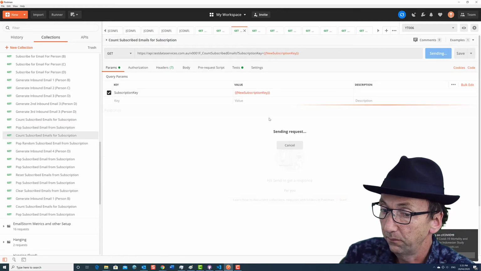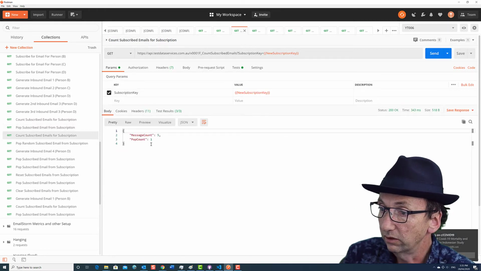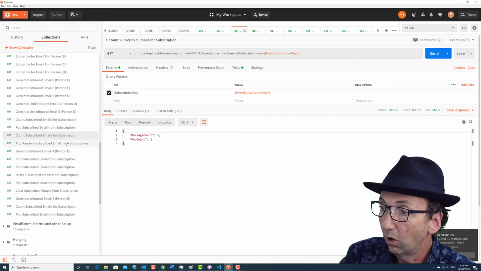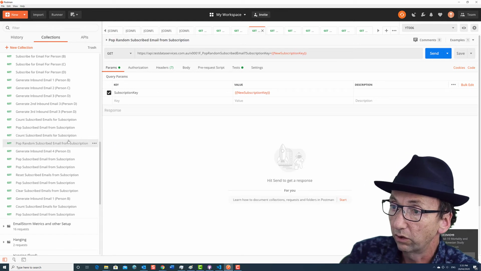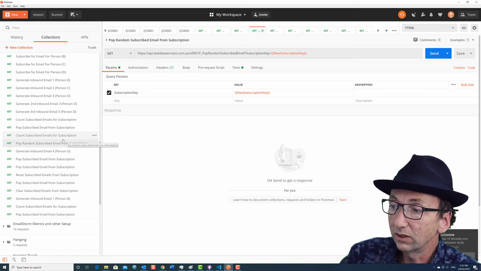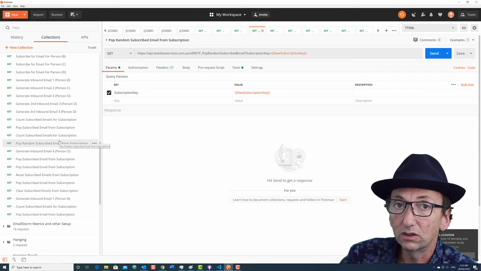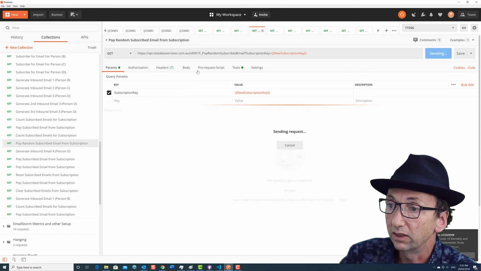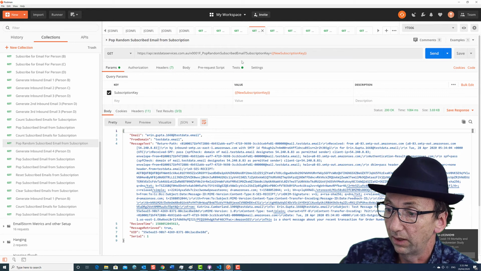Now I can count that subscribed set, and I can see I still have 5, but I've popped 1. Now popping them is quite useful because it means I can step through in sequence the emails that were inbound to that subscribed set of email addresses. But if I want to break that sequence and not do it in order, I can do this pop random subscribed email. And in this case, it fetched me the first one.